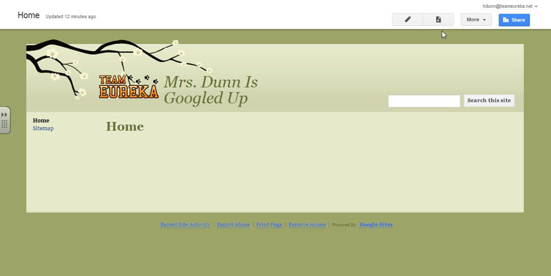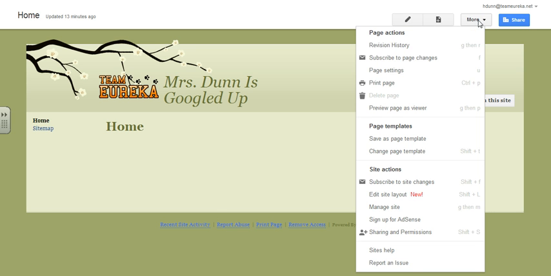Let's take a look at some of these buttons in the top right. The button that shows a pencil, if you hover over it, you see that it says edit page. This is your edit button to put your page into edit mode. The page next to it looks like a piece of paper with a plus sign. That's how you create a new page. And then your more button here, if you click on it, it brings down a drop-down menu that gives you many different options, and we'll talk about some of those options in a little bit.